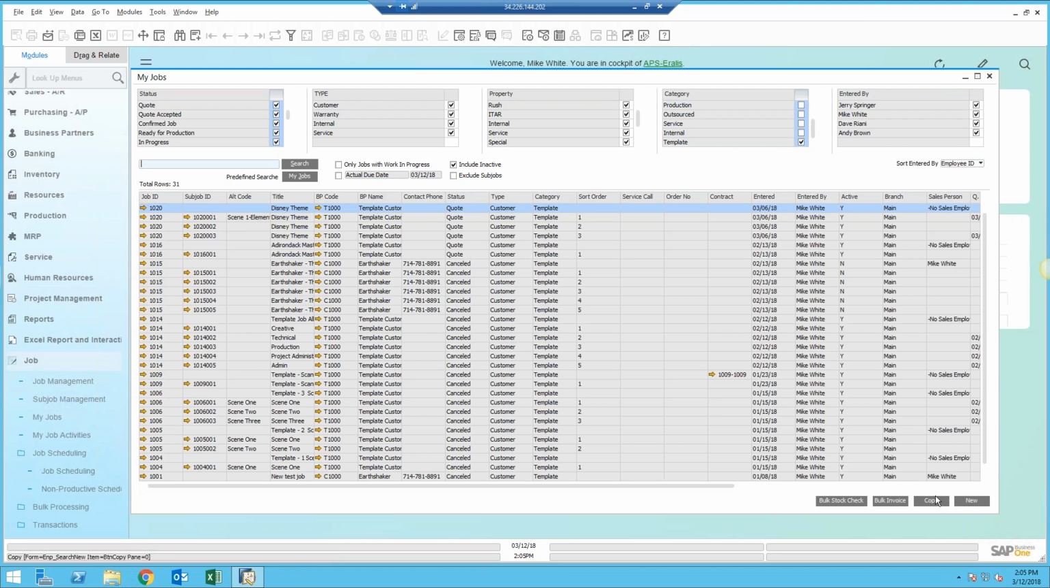And you'll notice this copy button down below. This will allow me to quickly copy one job, a part of a job, or an entire job and sub-jobs for a particular new quote.